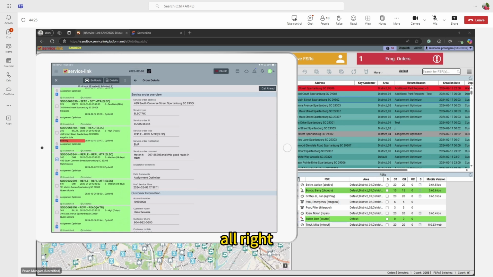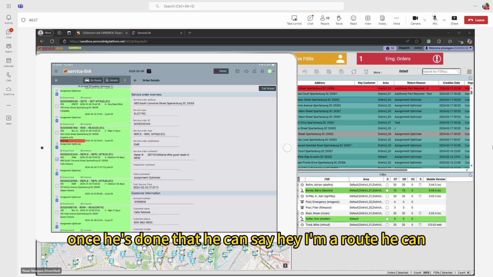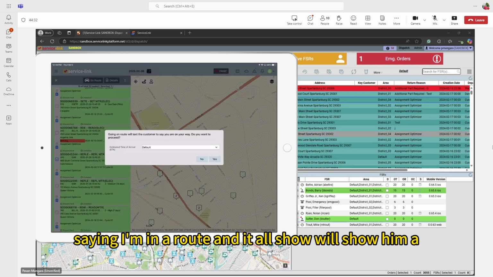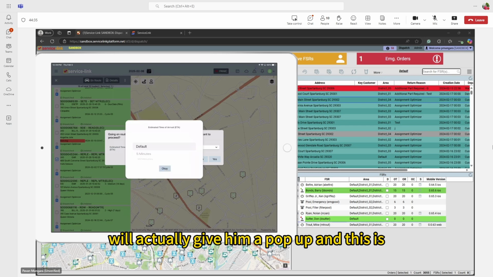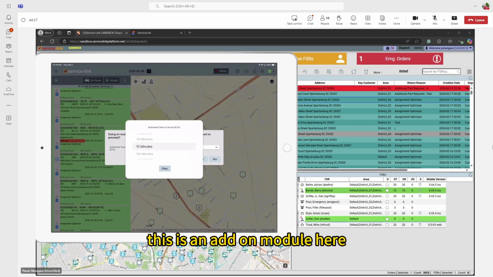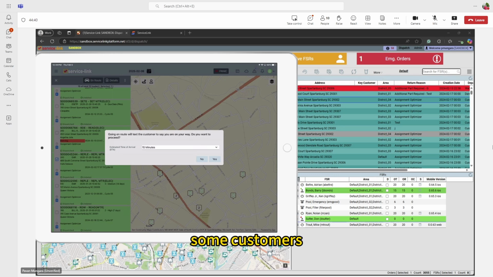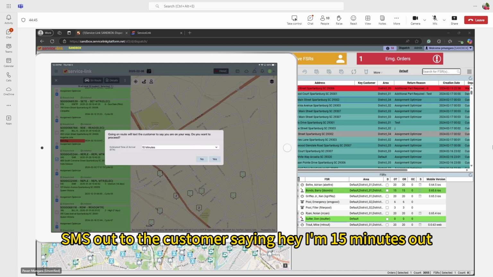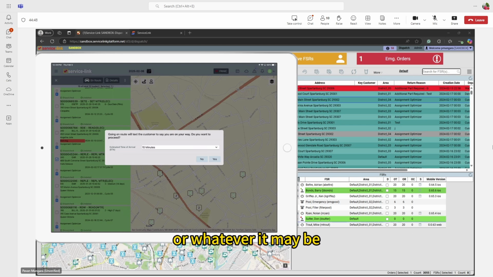Once he's done that, he can say, "Hey, I'm en route." He can hit the en route button, and it will also give him a pop-up. This is an add-on module here. Some customers want it, some don't. What it does is send an SMS out to the customer saying, "Hey, I'm 15 minutes out," or whatever time they select. Just keep in mind this pop-up is an add-on for SMS messaging to the customer to let them know that you're on the way.